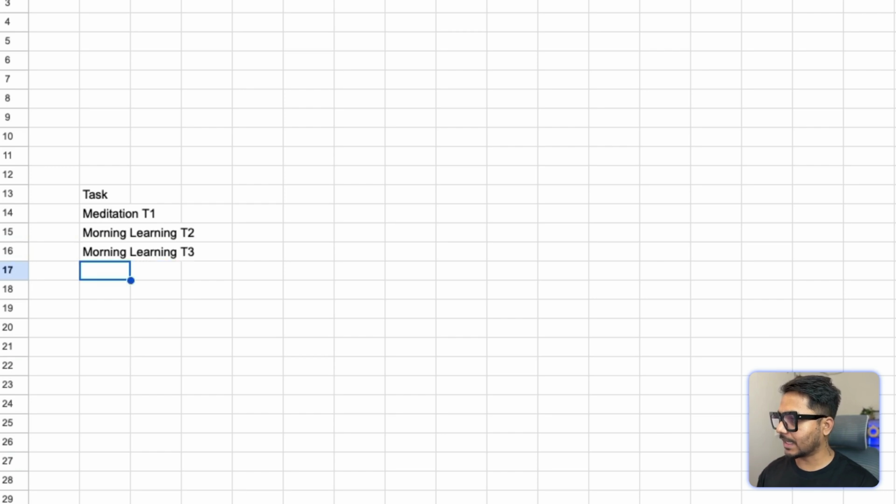Okay, let's have two tasks in the morning. One is meditations and another is learning. Again, you can customize these tasks based on whatever you want. Let's add more tasks. Next I would need something like reading, which is called book reading. That's going to be my task 4. And I'm going to add evening learning, that's going to be my task 5, and then evening learning again, my task 6.